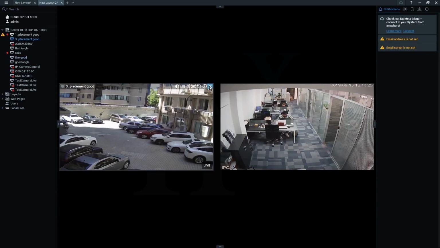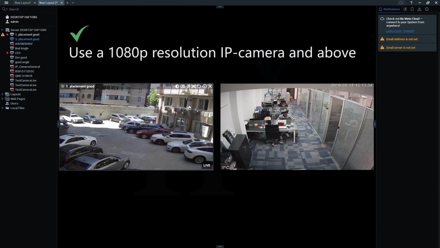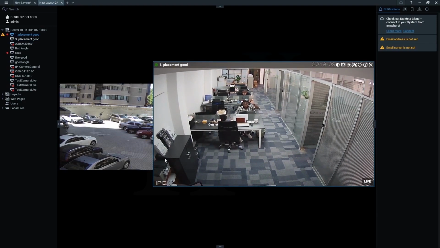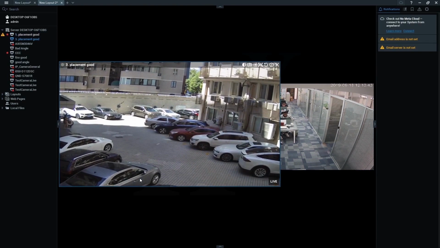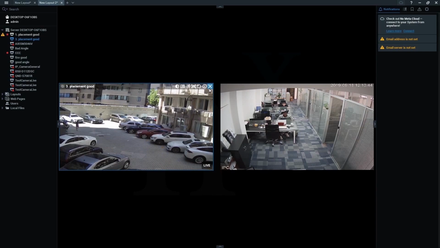So first things first, in order to make it work, you need to make sure that you're using a proper camera. So what's a proper camera? Preferably an IP camera with a resolution of at least 1080p. So the camera where you see me on, that's a 1080p camera, or this one for instance on the parking lot, also a 1080p camera.